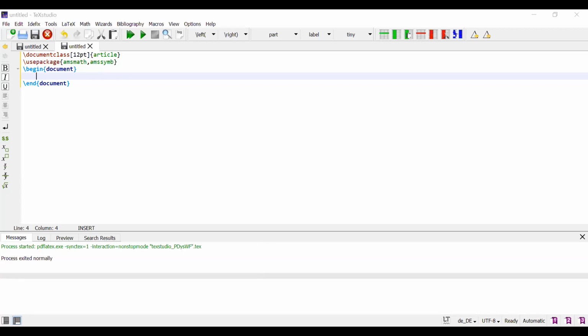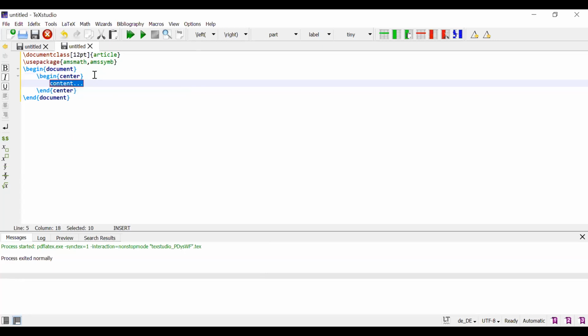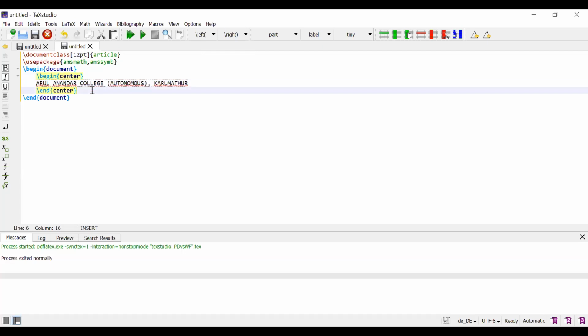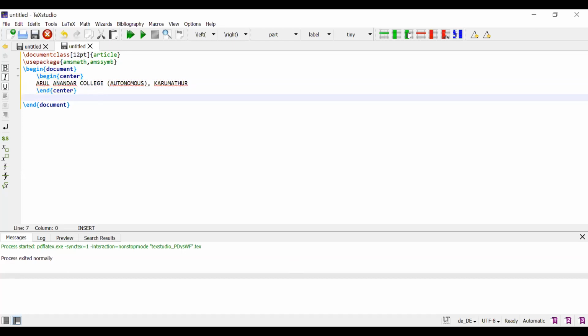Now I'm going to my TeXstudio. Before that, I want to show my college name in center alignment. Therefore, we are using begin center, and the content is nothing but our college. Okay. Next, we have so many things: the class, mathematics, subject, time, date, code, maximum marks. I just copy that. It's here.